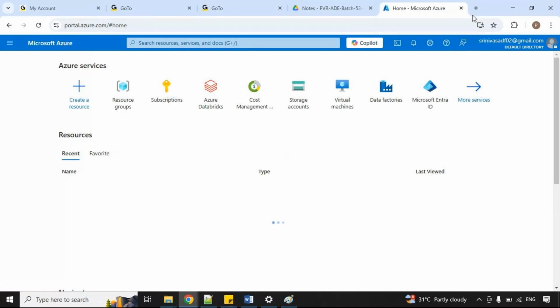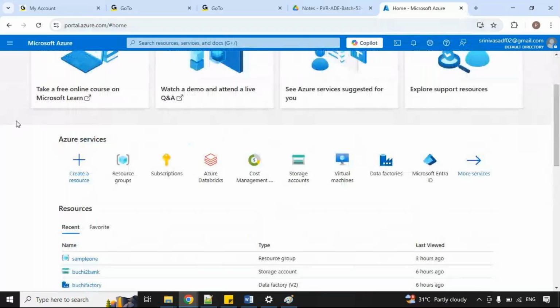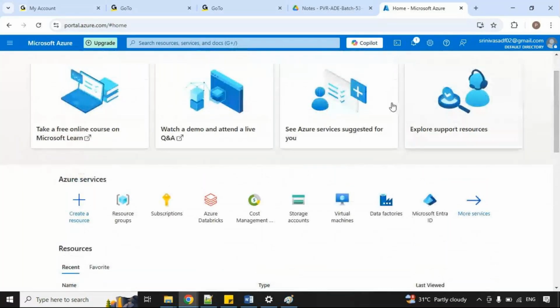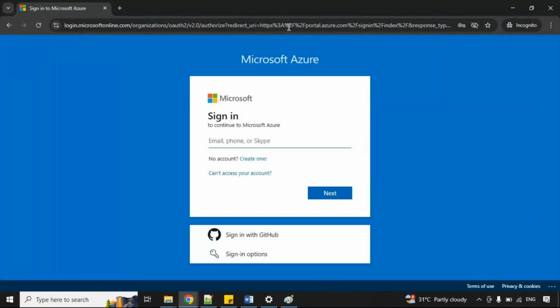Okay, guys, here I already created a resource group. Today also I'm going to create one more time. So after login, go to portal.azure.com. Guys, as today is the second time I'm going to create and show you, tomorrow onwards I will use the existing one. I already have a Data Factory account, and I'm going to use it.